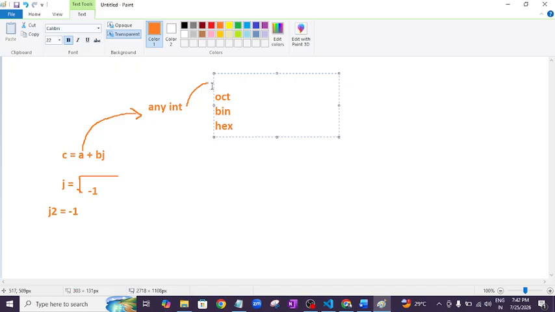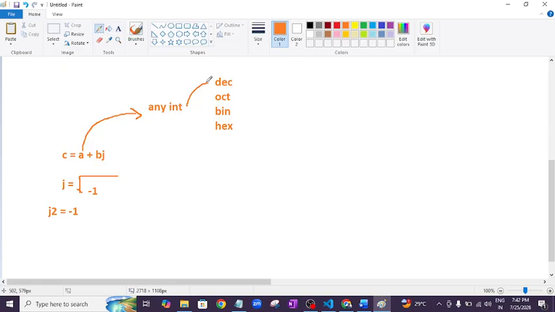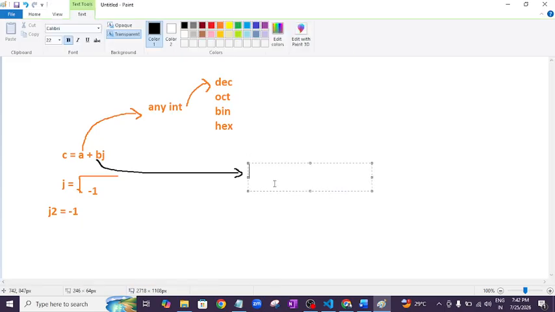By default it can be decimal, base 10 also. No problem at all. This can be like this. But this b portion will always be either with decimal or without decimal. Octal, binary, hexa are not allowed.